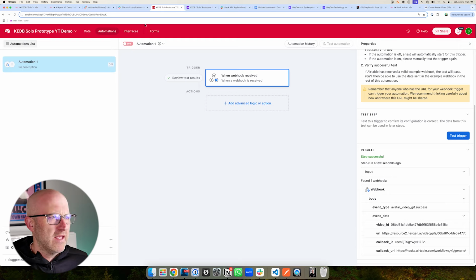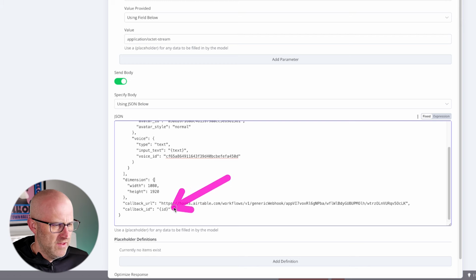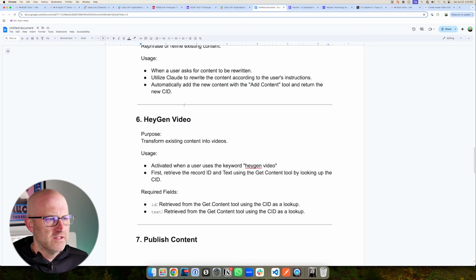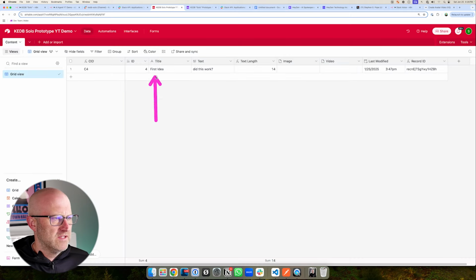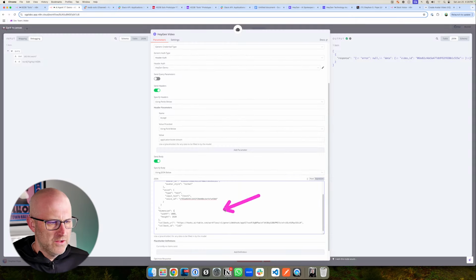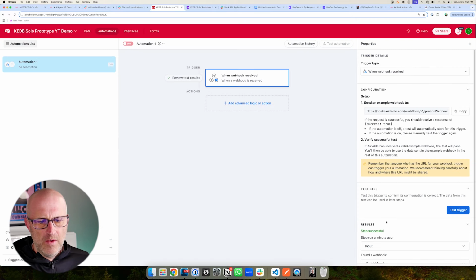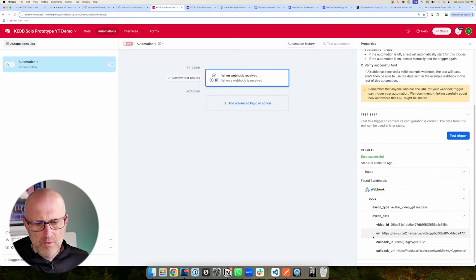Now, if you remember back in our JSON here, we put in the ID. And if you look back at our system instructions, we said, get that ID from the get content tool in the CID lookup. So what happened there is that in our data here, we found this CID, we grabbed this record ID, and we passed that along to HeyGen with the webhook URL, go back to the automation, so that now we can update this record ID with the video.